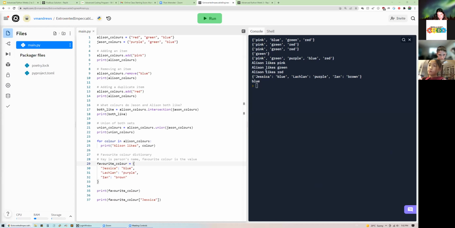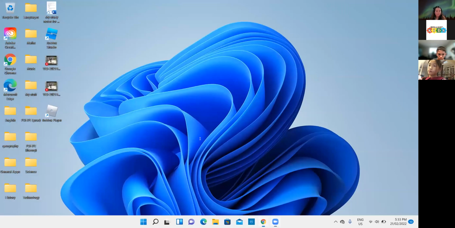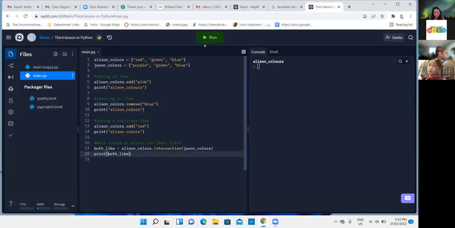Waish wants to show a screen. Okay, give me 1 second, I'll just turn on the light. Okay. Cool, I will stop sharing my screen. Okay.